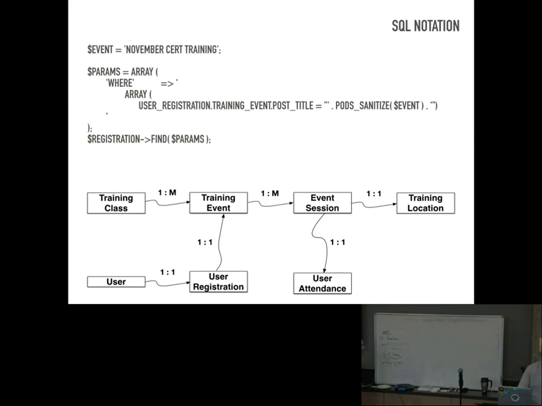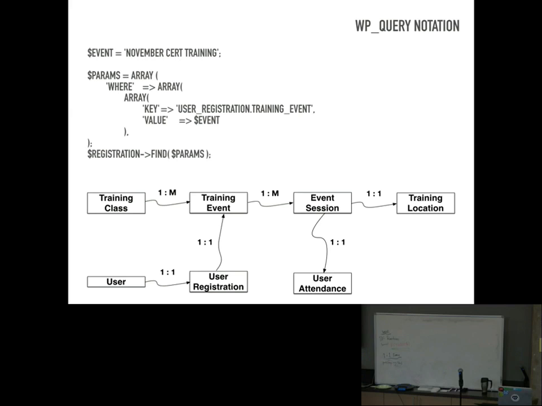Now, for those people who are more familiar with the WP_Query notation, the same thing also applies, because you understand this, it's a key value type of thing. So I can say my key is user_registration.event, so I can follow this, and I'm looking for, this is the name of this course, my value. And you can cascade these. So it can be this event and username is like Ken and attendance is complete and so on. I can just repeat that array down and down and down.